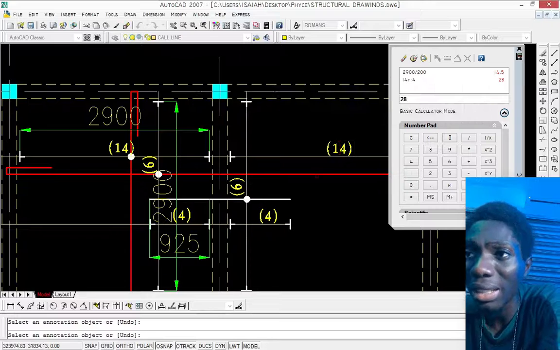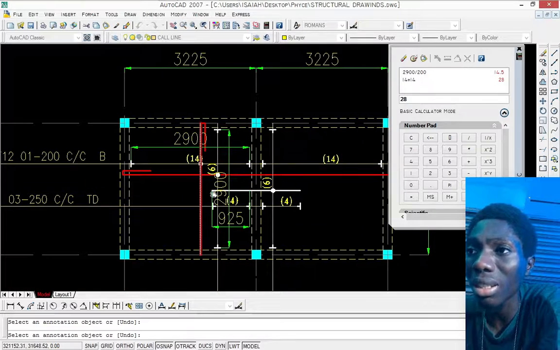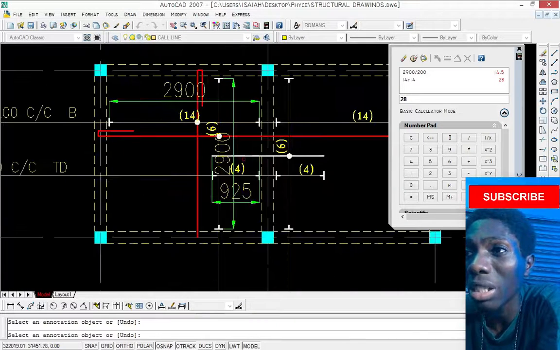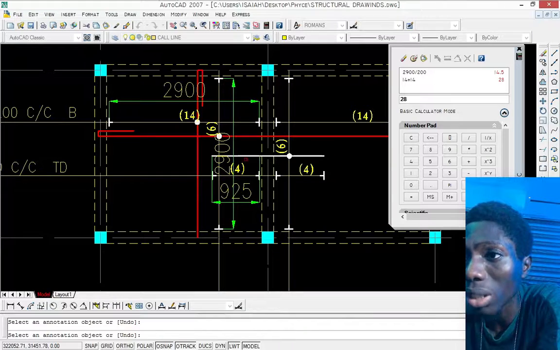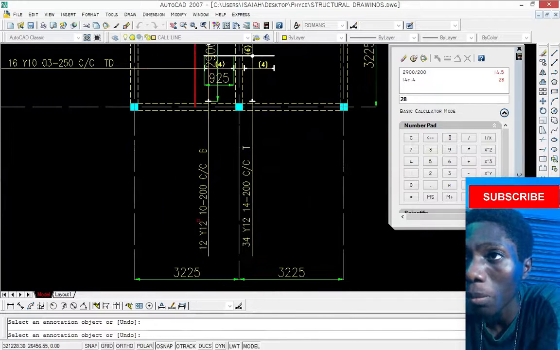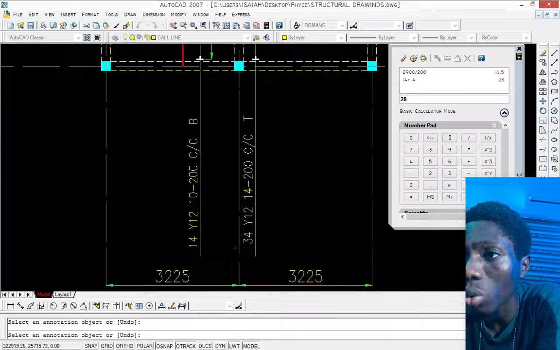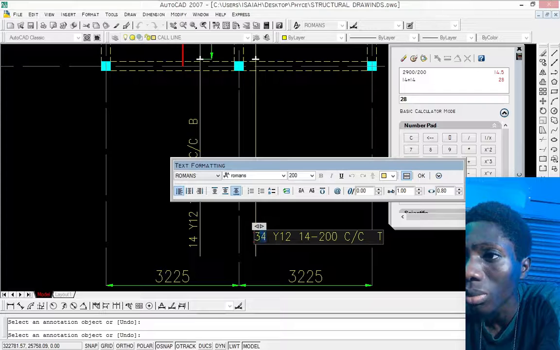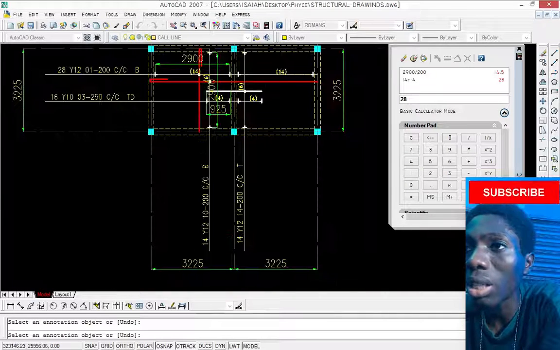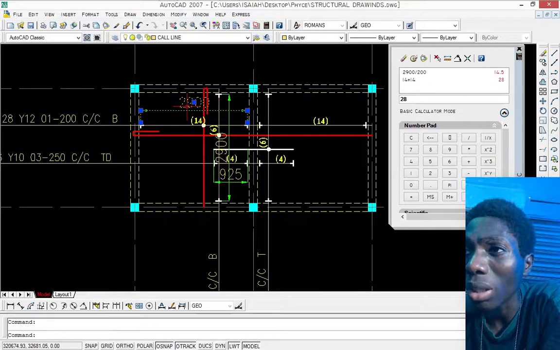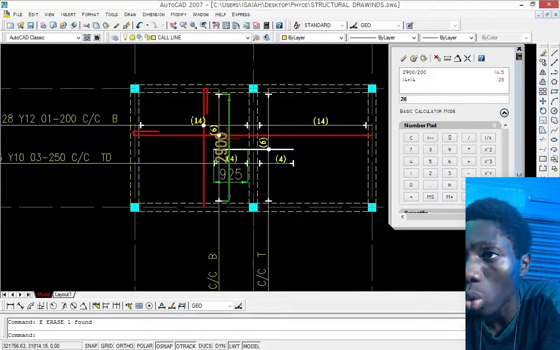So that is that, and since here is 2,9, it means we are actually going to have 14 of this too. 14, and then 14 here also for the top. So we can now delete this, and then we can delete this also.